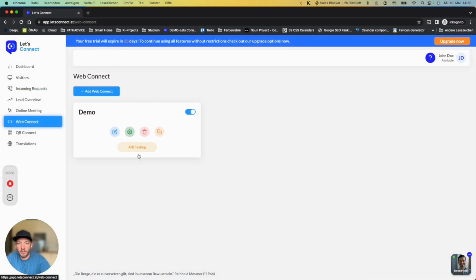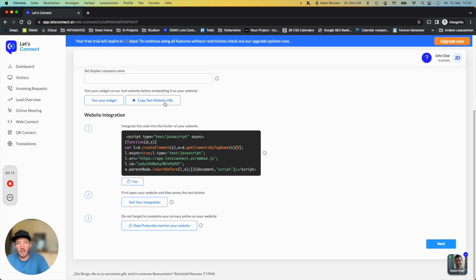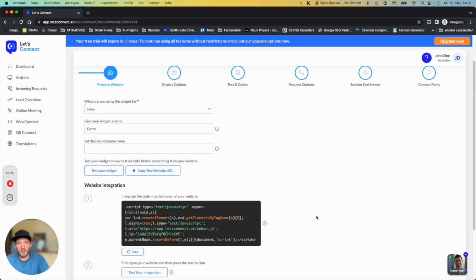In the Web Connect section on the left side, just hit the Edit button. Here, like I already described the first page and how to integrate it in the other video, what's new is it is possible to set up a company name. This company name will be displayed inside the widgets to your website visitor. If you leave this empty, we would automatically take the display name set in the company settings in the upper right corner.